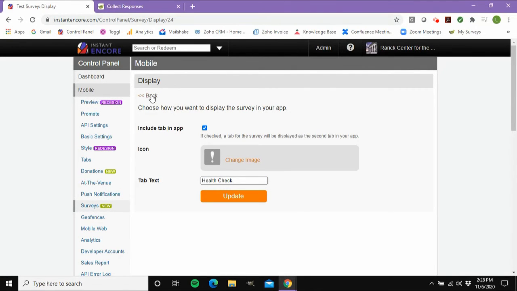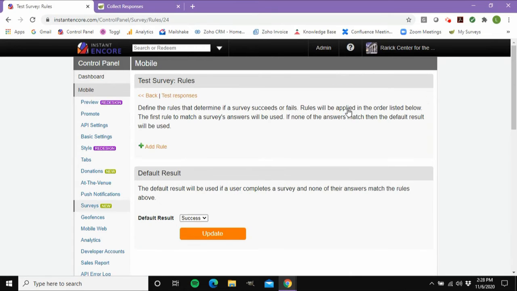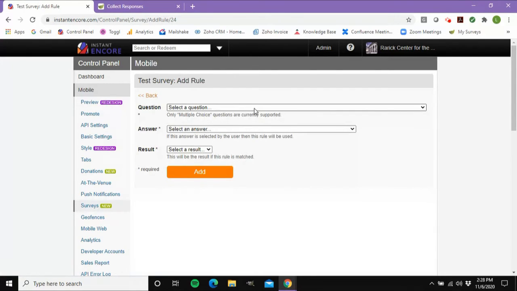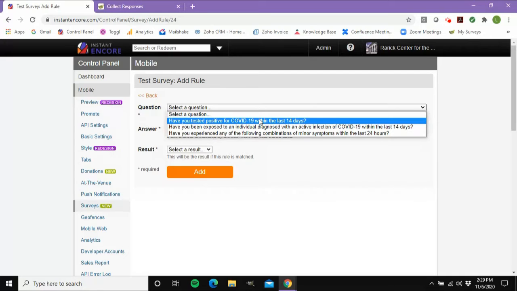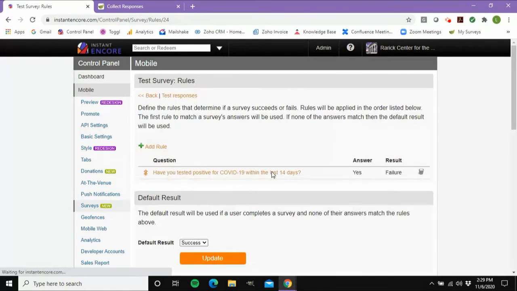Now we want to go back to our checklist and click on Rules. The rules determine pass or fail for those taking the survey through the app. These rules will also prevent any incomplete results. So we're going to click on Add Rule and choose our first question from the Survey Hero. And this one, for my test survey, is: have you tested positive within the last 14 days? I'm going to choose yes, and my result is going to be failure. I'm going to click on Add.